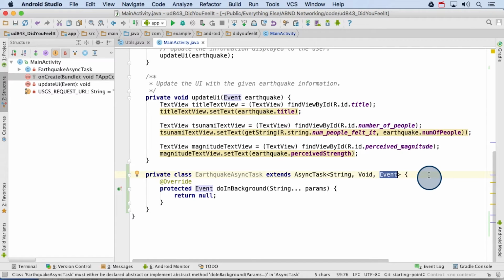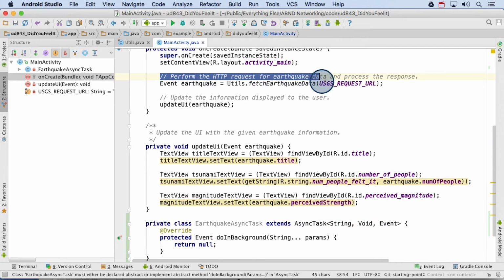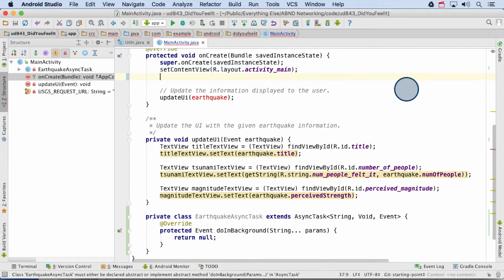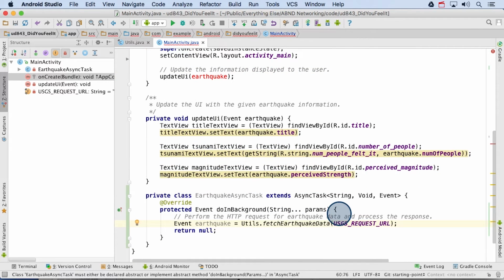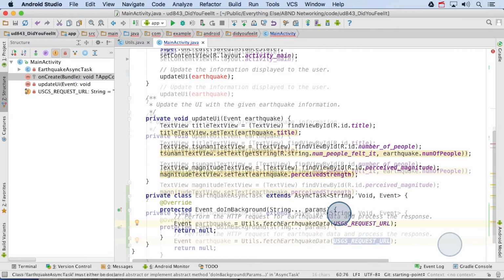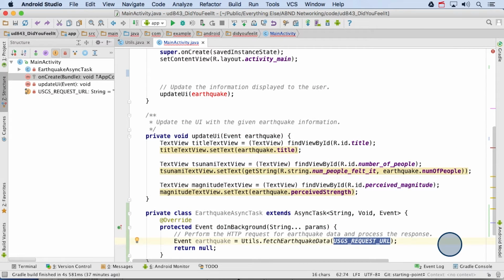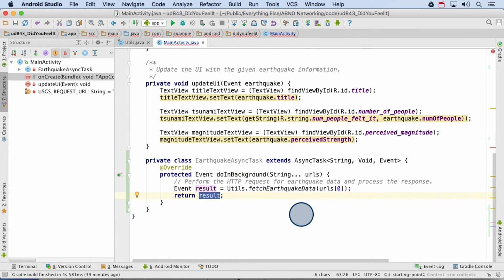Now I can move the fetch earthquake data call directly into the doInBackground method, but we still have a few more modifications. Now, instead of hard-coding this task to only work for this specific USGS URL, I'll use the input parameter by accessing the 0th element of the URLs array. That way, this EarthquakeAsyncTask can work for any string URL. I'll also return the Event object as the return value of the doInBackground method.